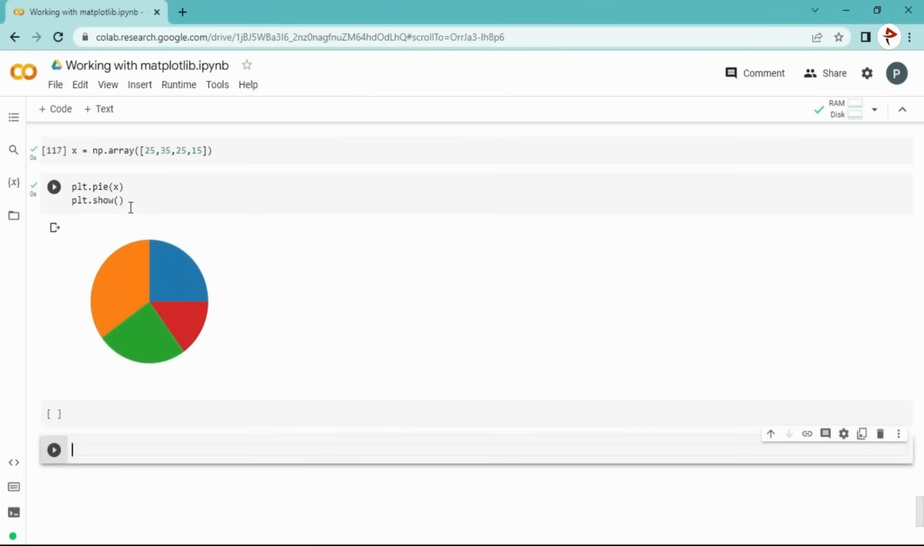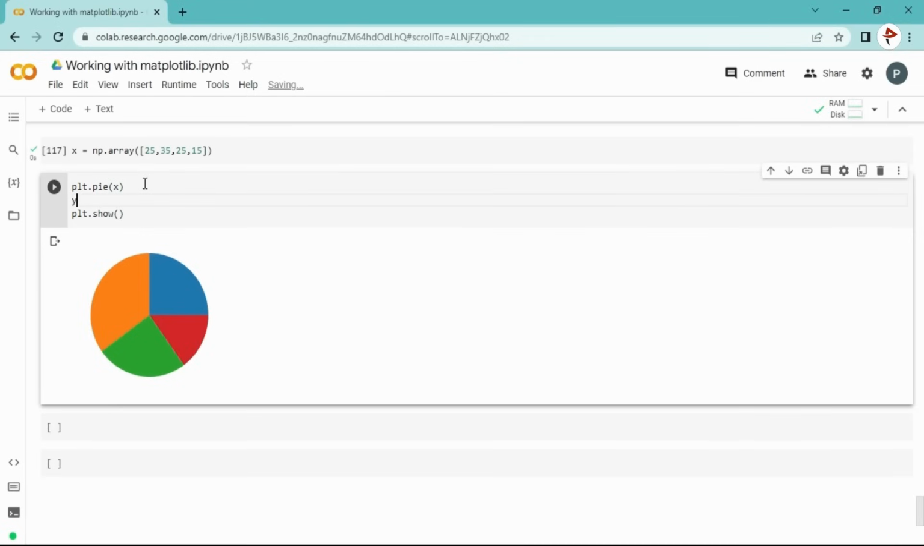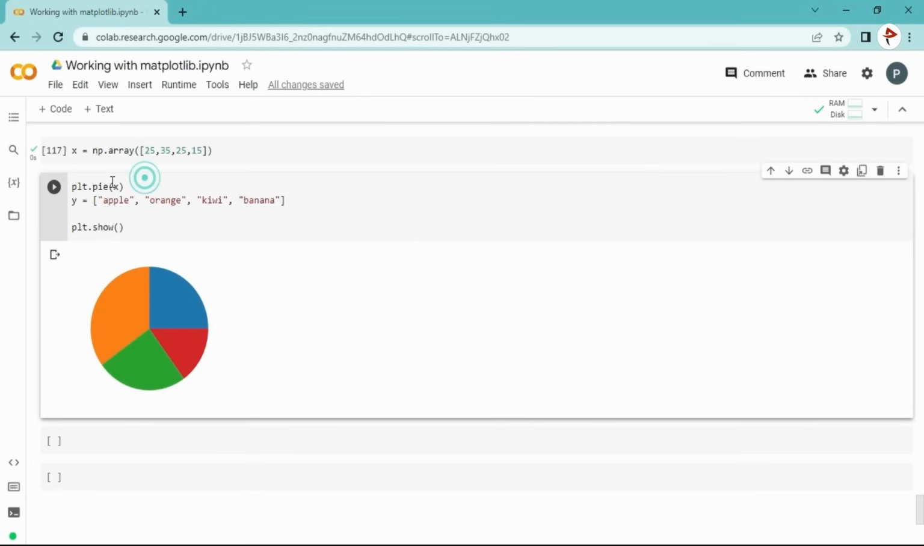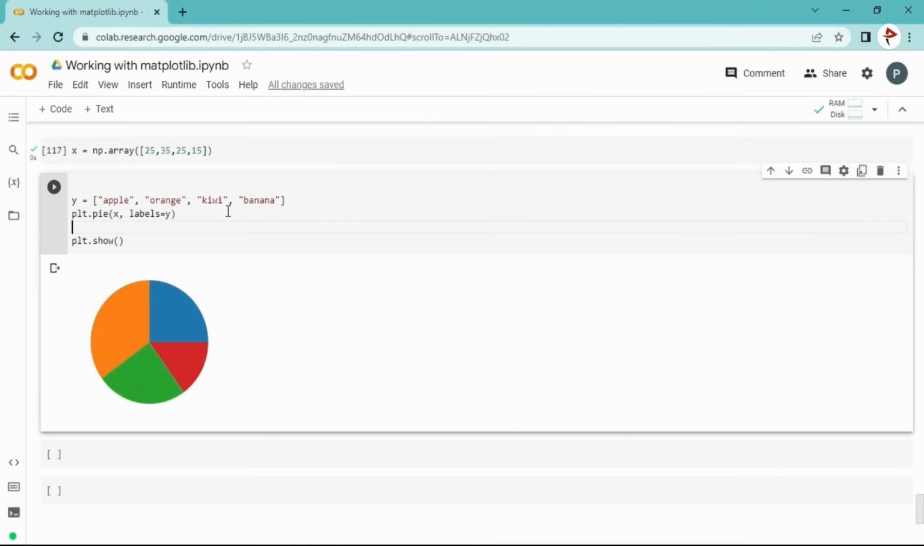So for that, let me set y equal to, let me set the labels here: apple, orange, kiwi, and banana. And here it should be before, right? So let me paste it here, comma, labels equal to y. Okay, and plt.legend. So let me run this, and as you can see, we got the legend with color. Right now we can understand the distribution.